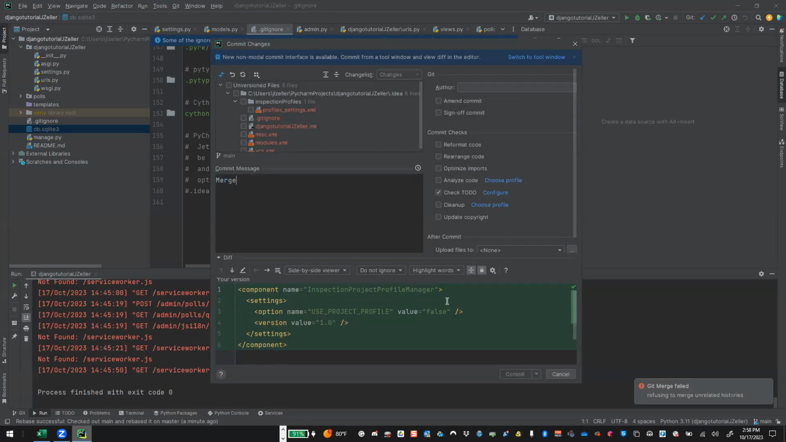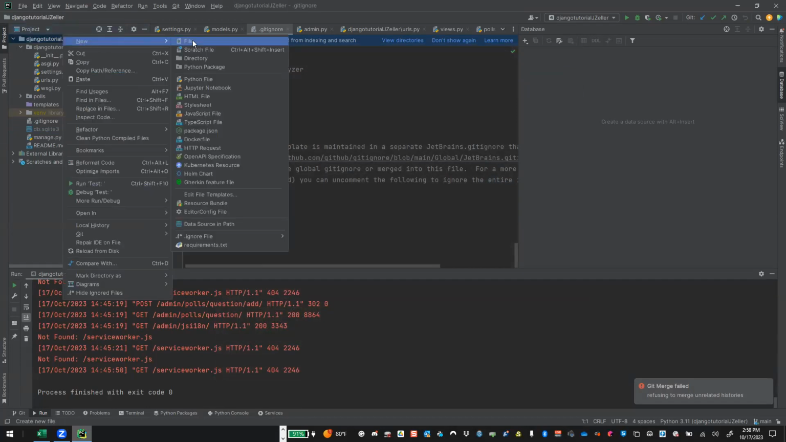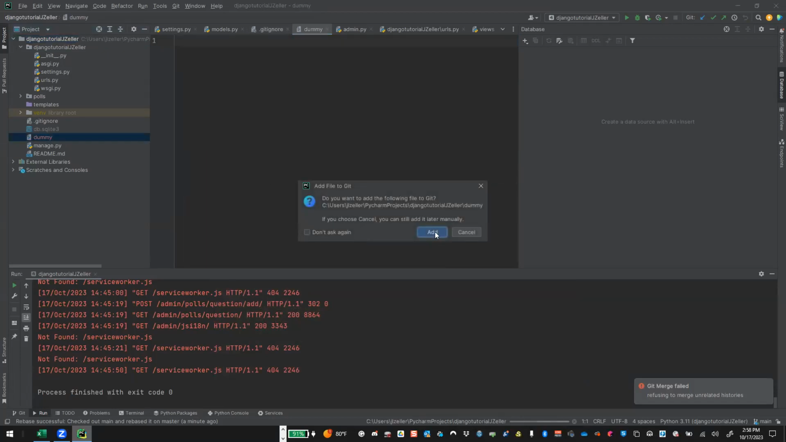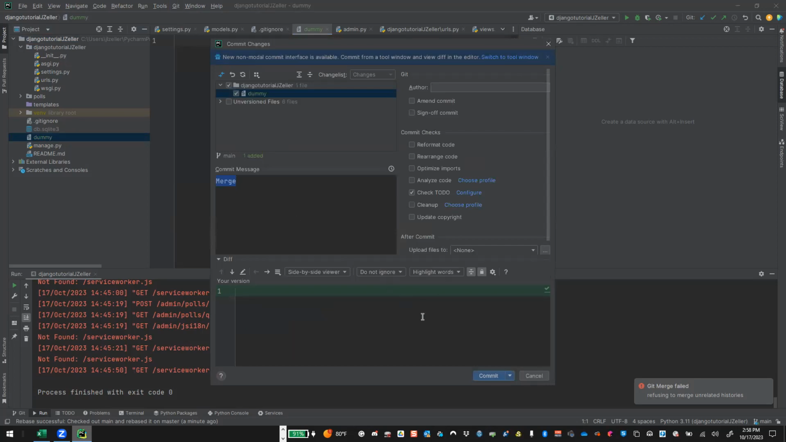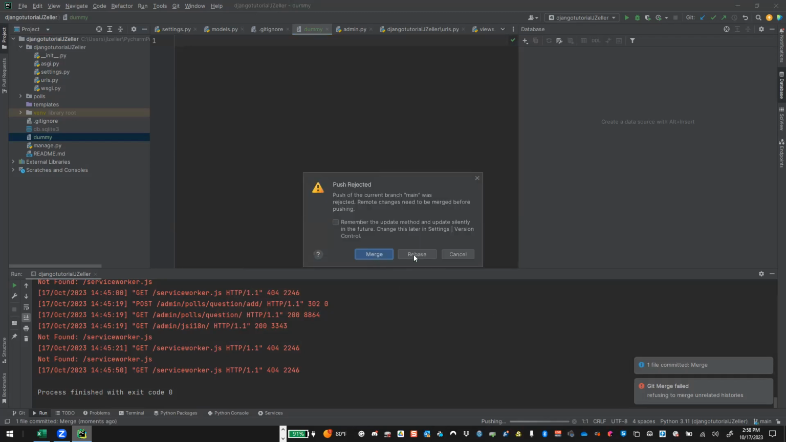Okay, so here's how I fixed this in the past. It's not cool, but it works. You go up here, you create a new file and say dummy. You just create a dummy file in here and add it. Right? And then you git commit and push it. And push. And merge.